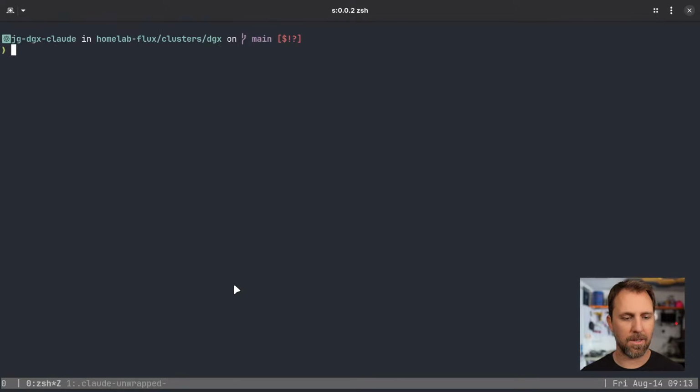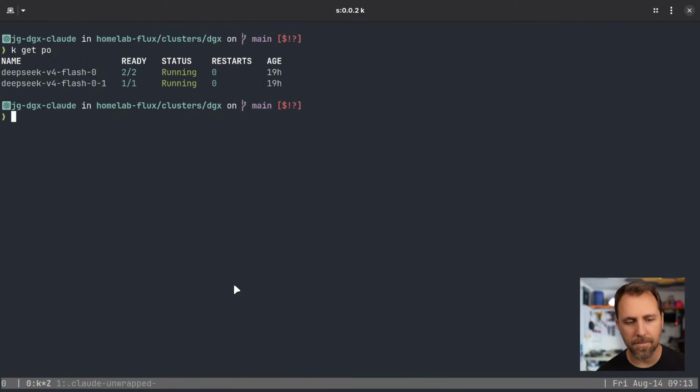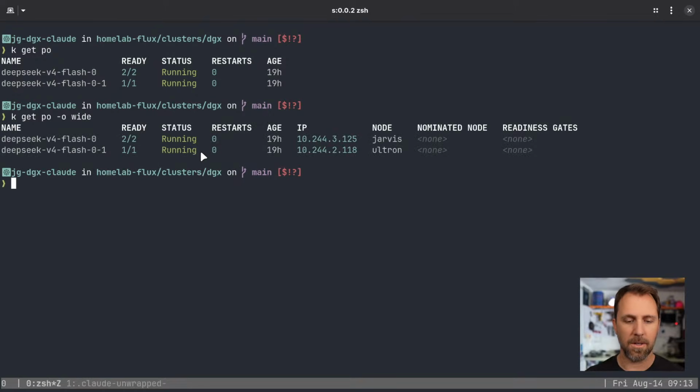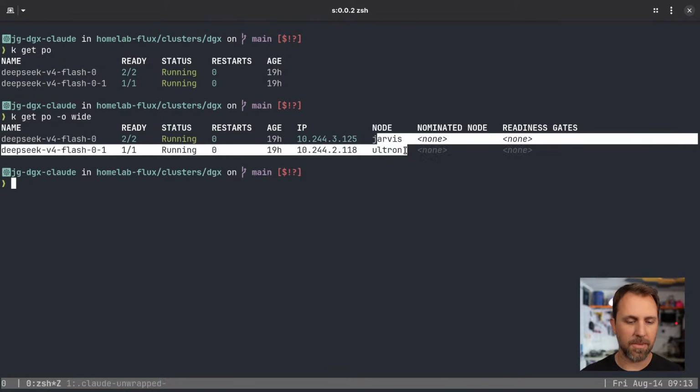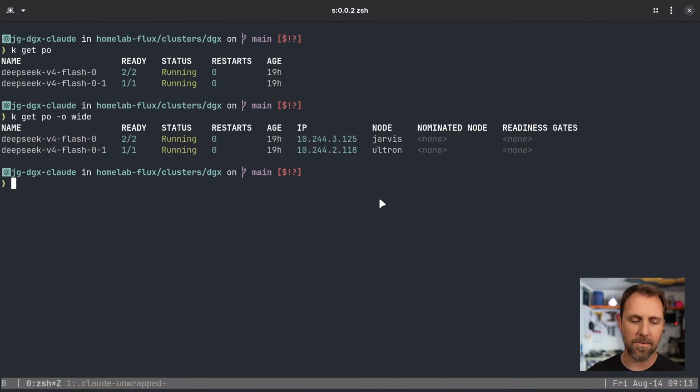Get my kubeconfig. Get pods. I have this DeepSeek running across both nodes in the DGX cluster. We can see that it's on both of them. That's connected over the ConnectX-7 cable. And then one of them is the head vLLM. When you run it in tensor parallelism, you split the model. The model fully runs on both, but you split how it's being processed, so half and half on each one.